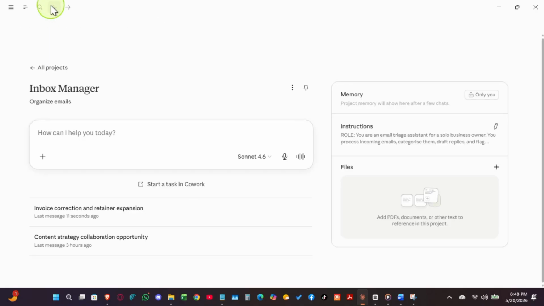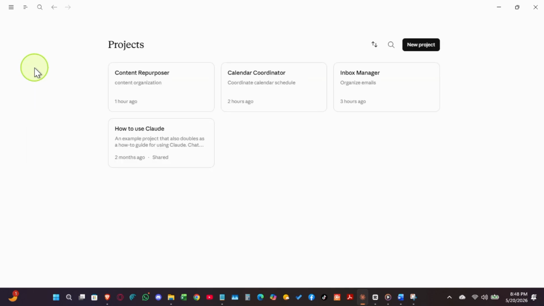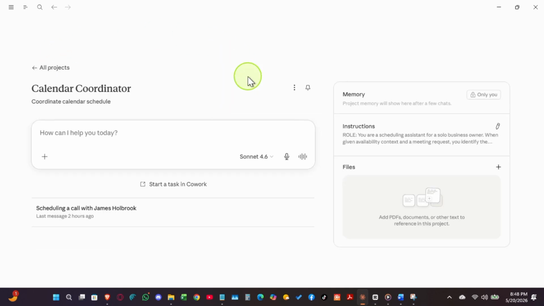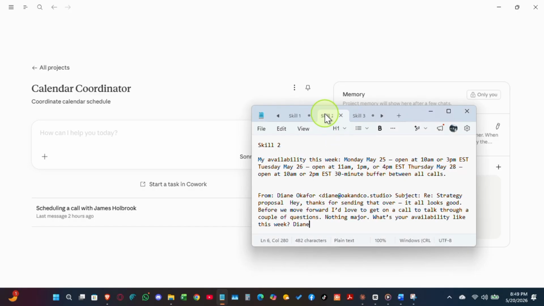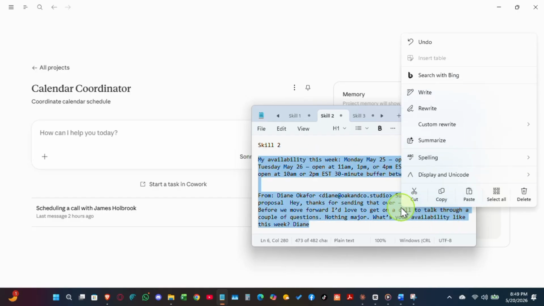Every workflow follows the same pattern. Create the project, open the settings, paste in the instructions, role, rules, output format, save it. Then open a chat and paste your input. That's it. Once you understand the pattern, you can build a workflow for any repeating task in your business.